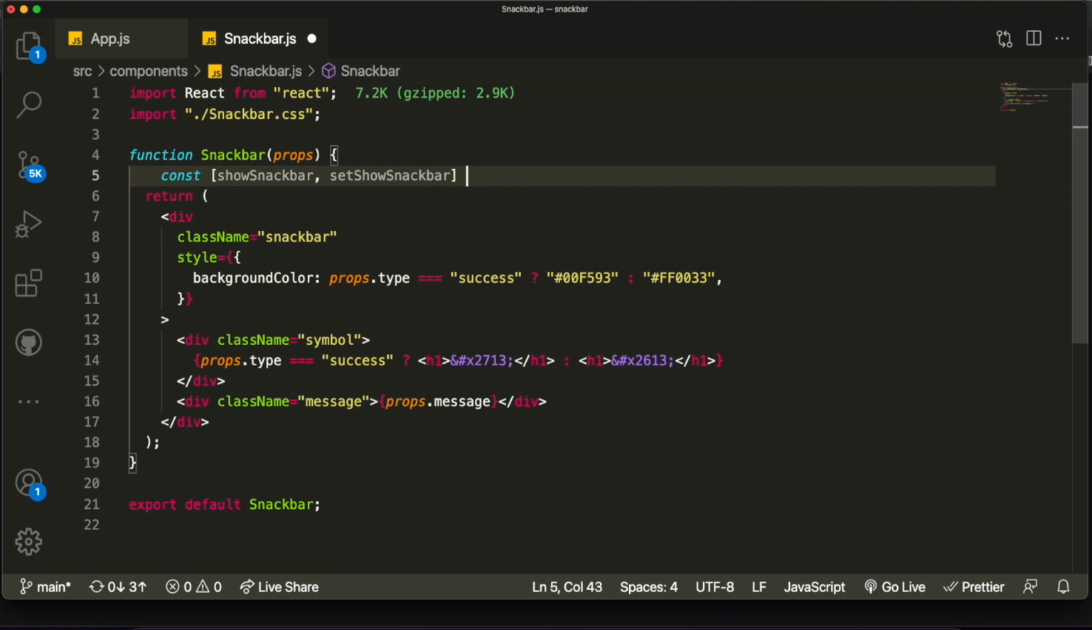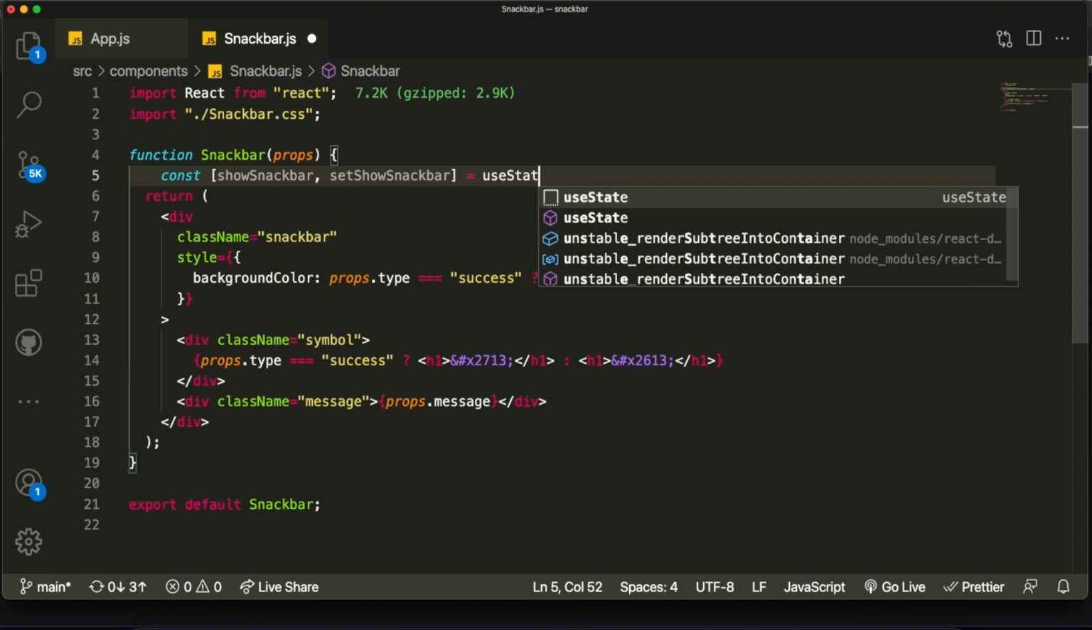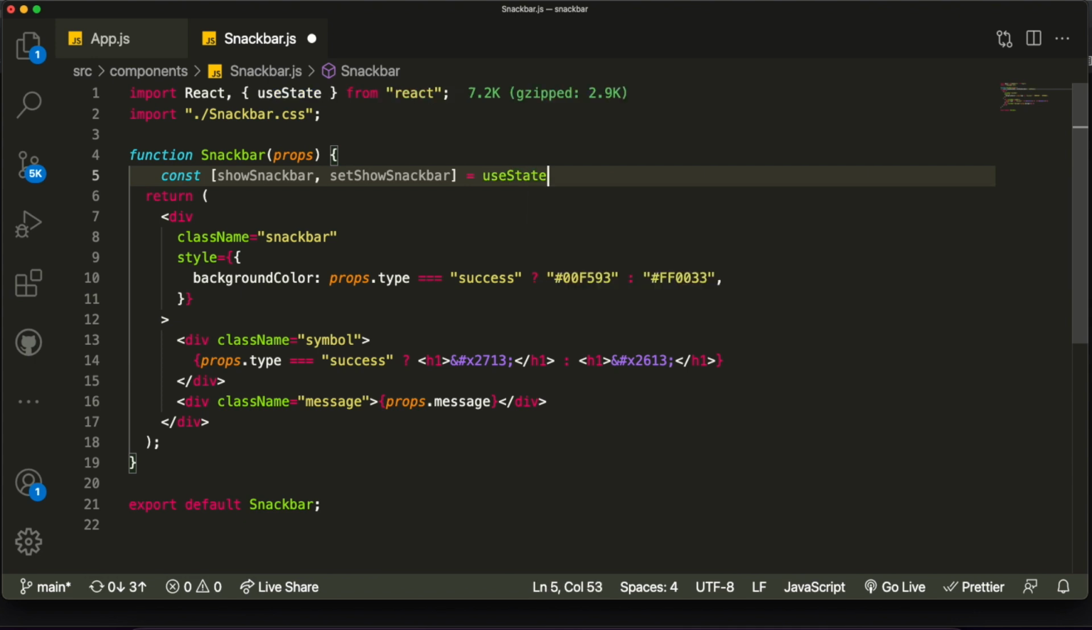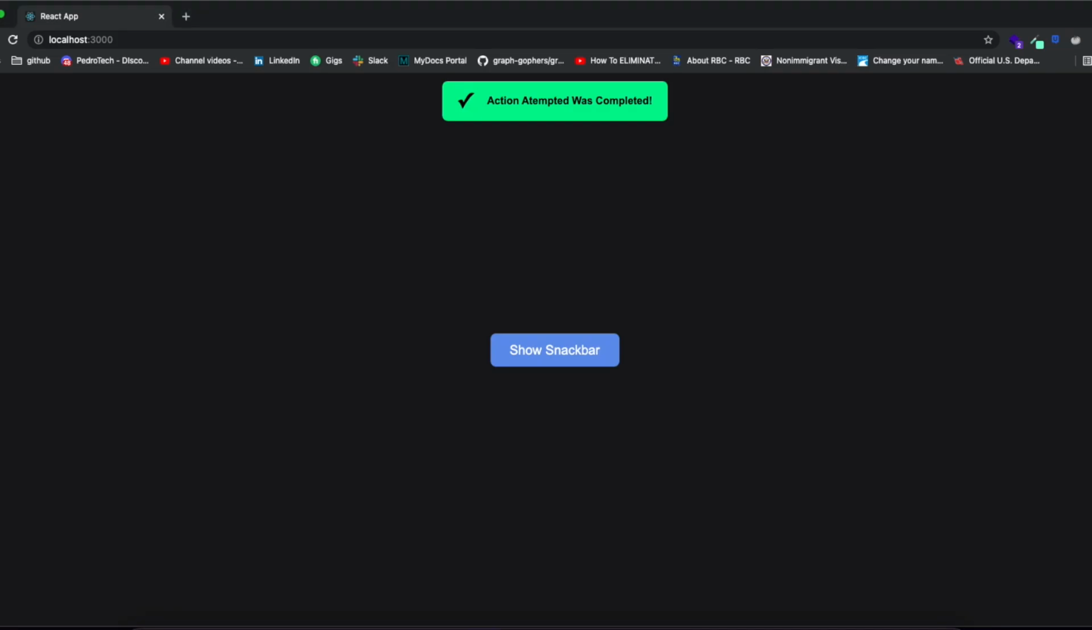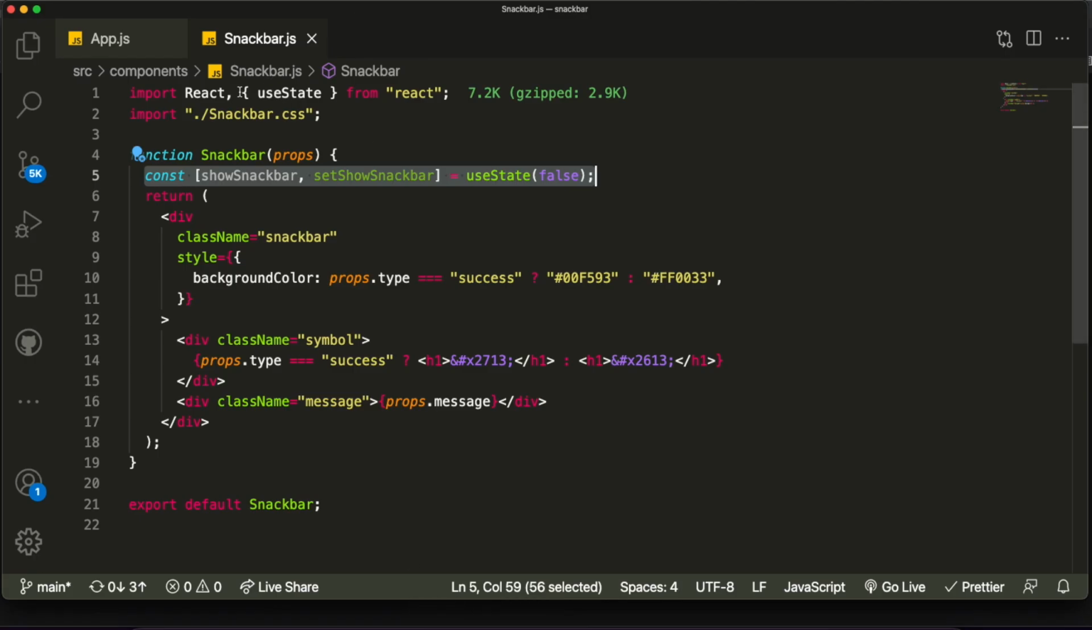And this will be a state, so use state. And this state specifically will be a boolean. So let's set it equal to false initially. It will just determine if we want to see the Snackbar or not. And you can see that I also imported useState automatically here, so you need to do that as well.